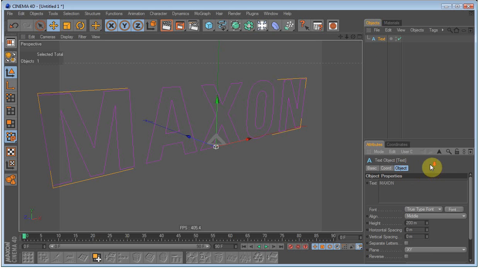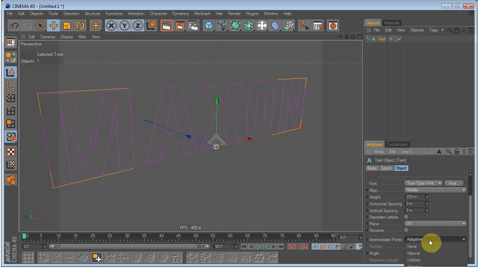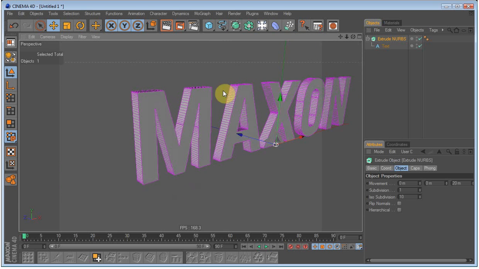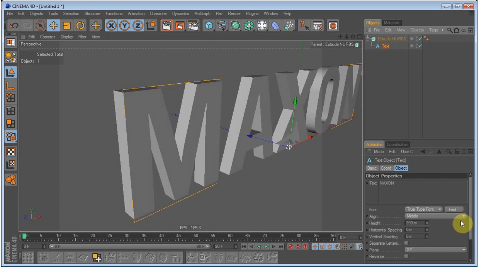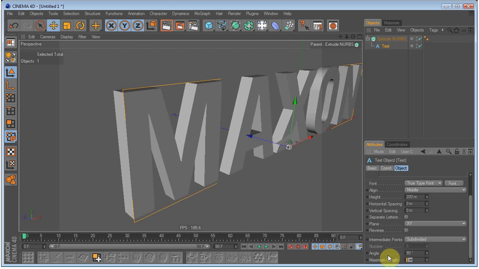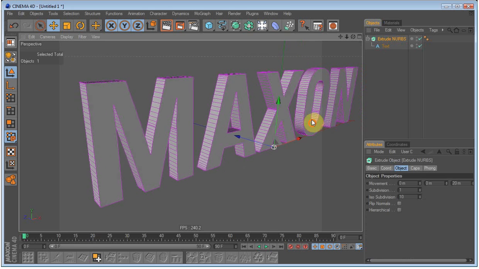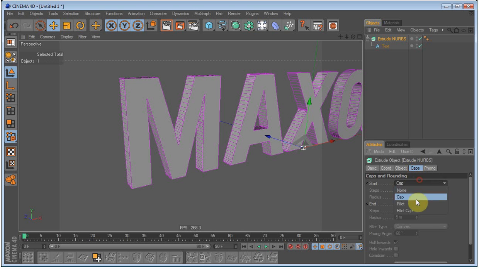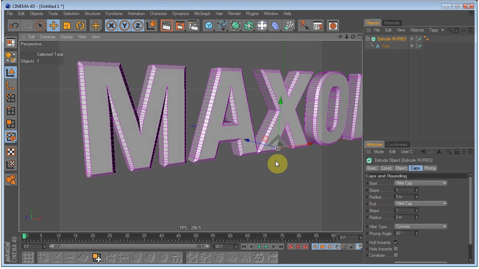Under the object tab, select adaptive subdivided, maximum length 3 meters, and give it an angle of 90. Then put it under an Extrude NURBS, and I can see we are going to have to increase the maximum length, so set it up to 4.5 meters. That's better.